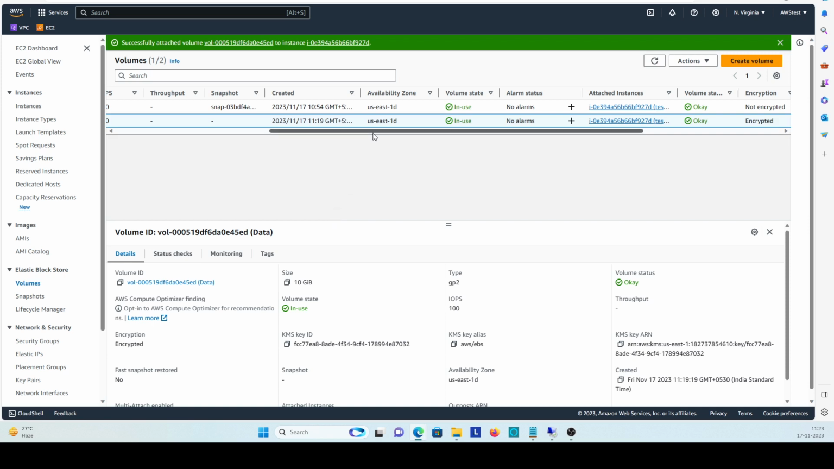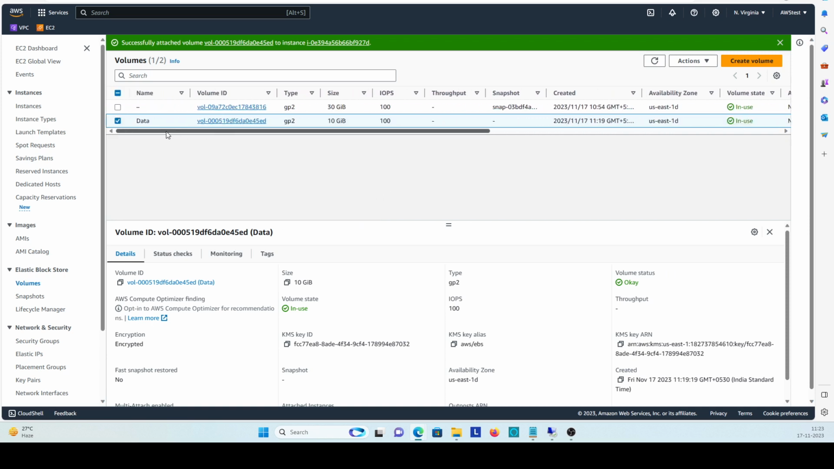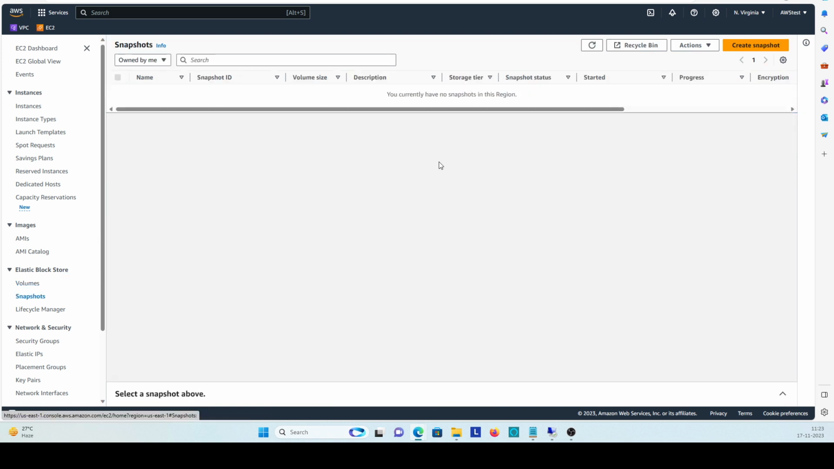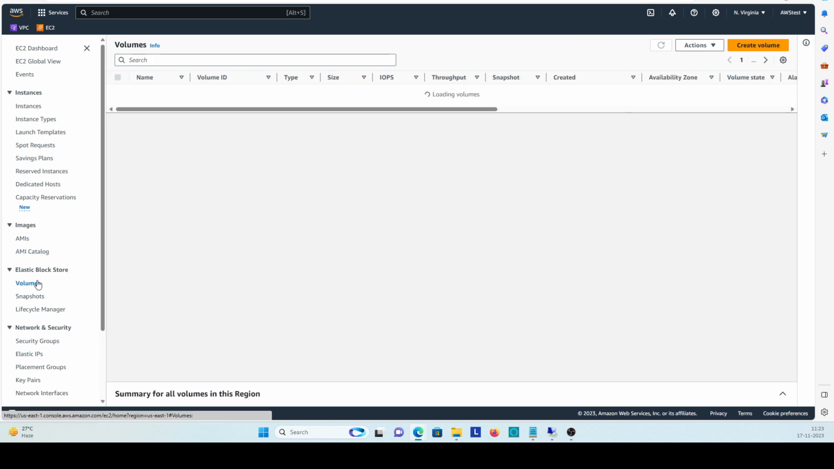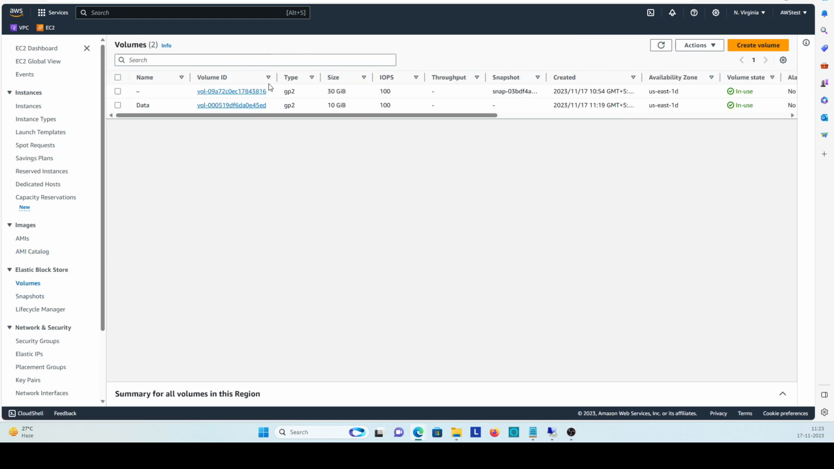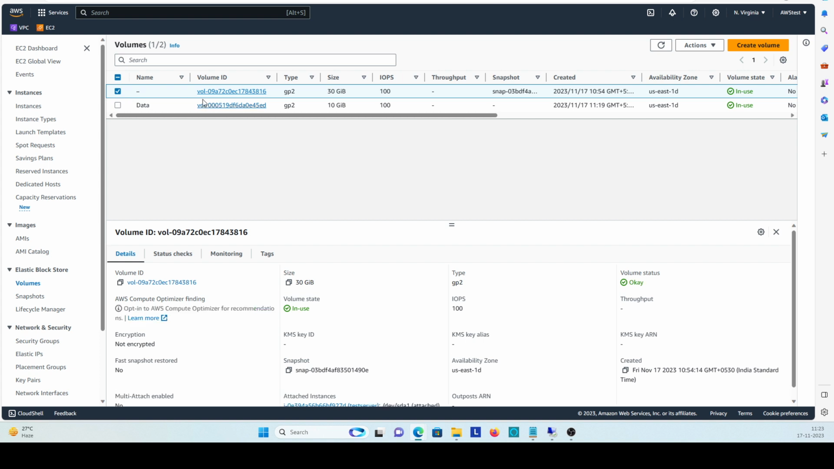So what we need to perform now? We want to take the snapshot. A snapshot is a backup, you can say an EBS volume backup. From a snapshot we can create a volume again, and we can attach the volume again to the server. We can change the root volume as well. So I'm just taking a snapshot. We have two disks now. I'm taking a snapshot for the root volume.